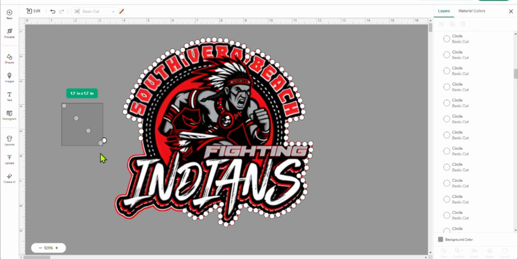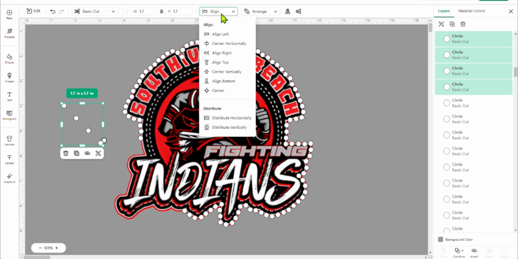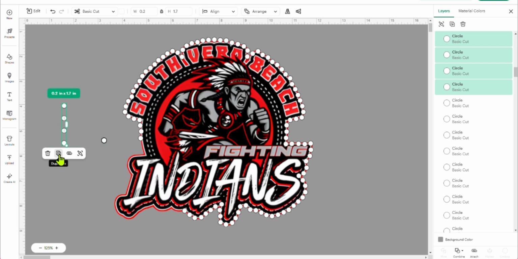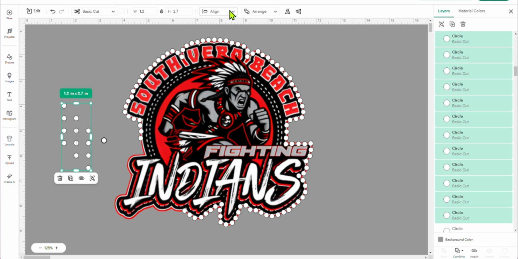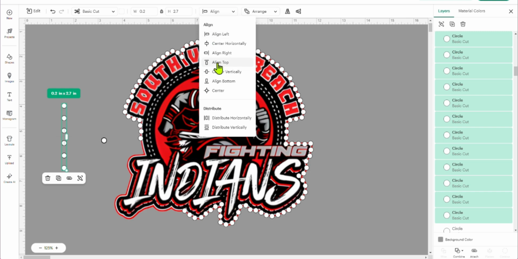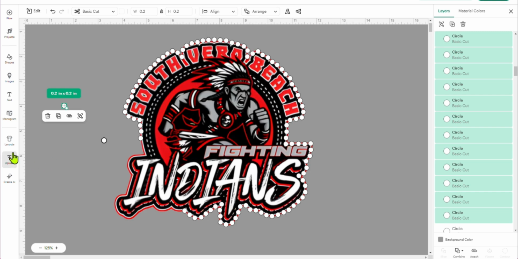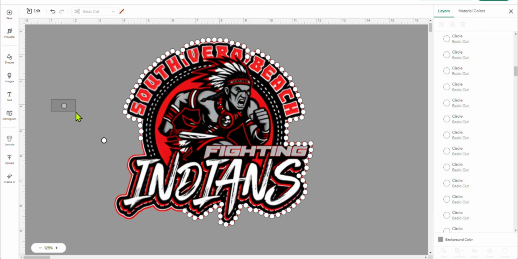and I highlight those circles. I go up here to align, I align them left. You can go ahead and duplicate it while they're selected. And then highlight them all. You can align them left and align them to the top. And so what you've essentially created is a pile of rhinestones, so you don't have to keep duplicating. So you can just move it a little bit more efficiently throughout your design.